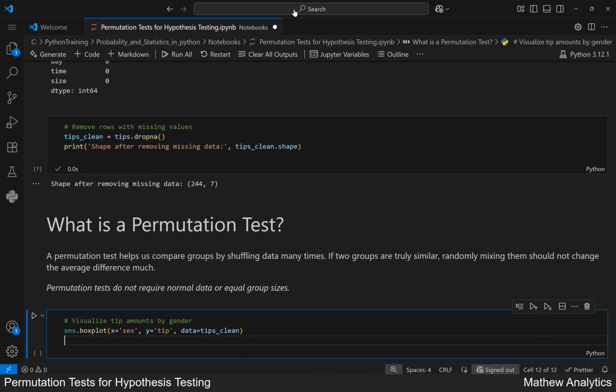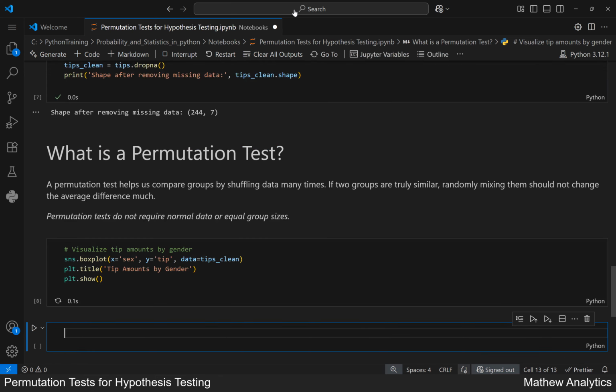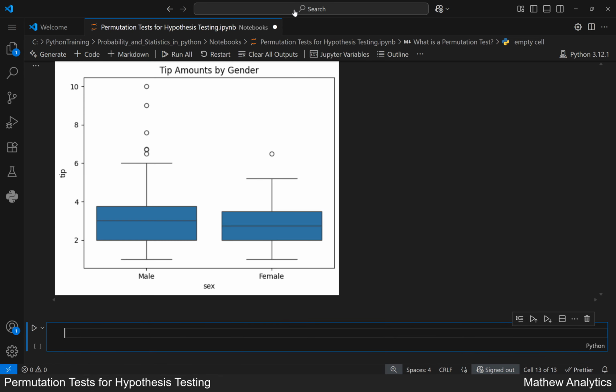We add a title to the chart. Now we show the plot on the screen. Running the cell now. What do you notice about the centers and spreads of each group?